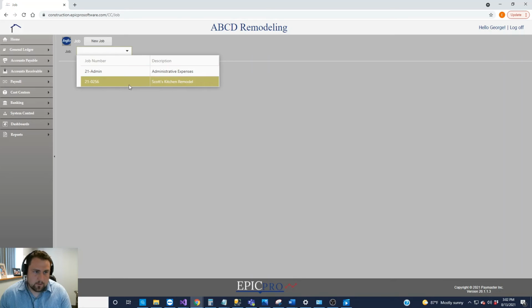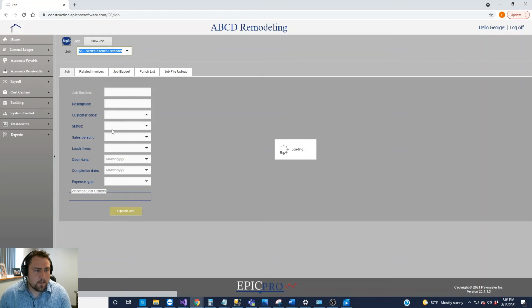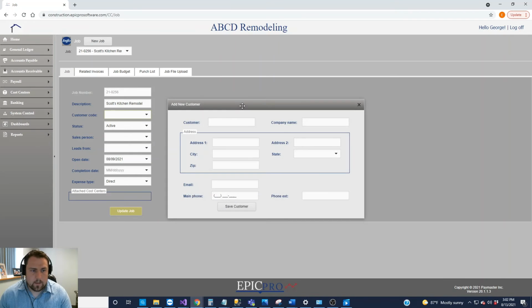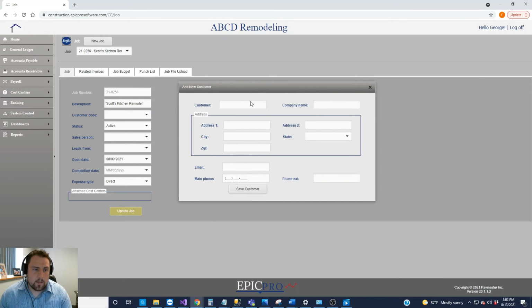So we're just going to select on a job that I created earlier, and you'll see that we have a customer code drop-down box here to assign the customer to that job, or to assign the job for that customer. And then at the very top, you're going to see a create new customer link here, and it's going to show you a pop-up. Now this doesn't have all the information that the customer master screen had, but it will pull in the defaults, and then if you need to edit those defaults from the AR master, then you can go to that customer's master screen and edit it that way.